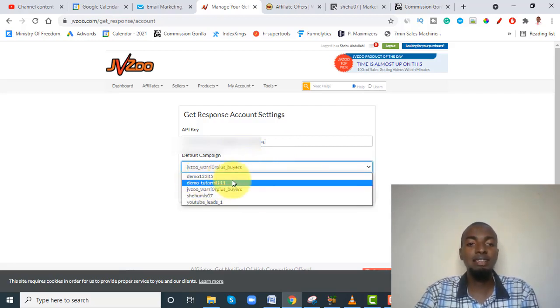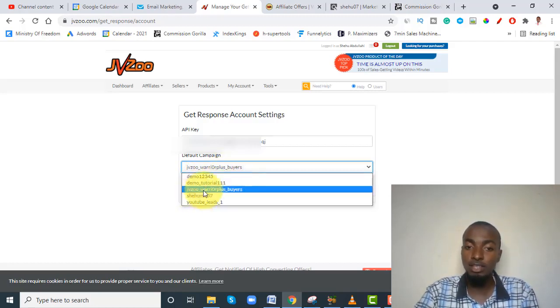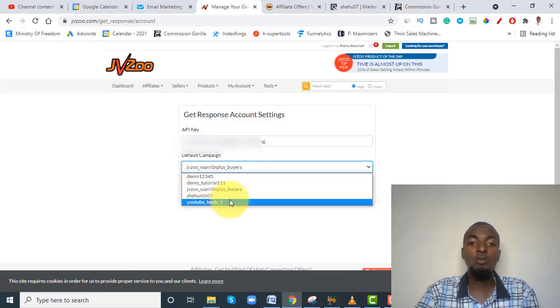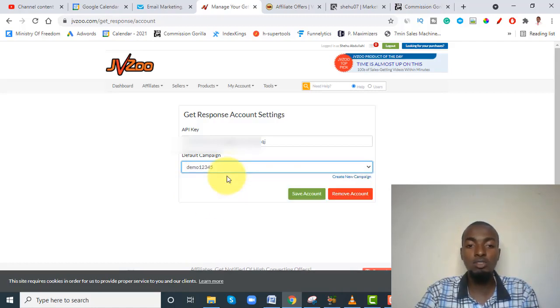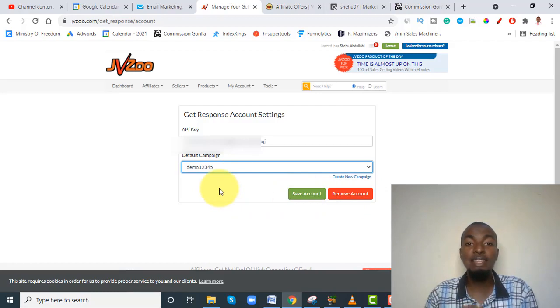As you can see, these are the lists that I have inside my own account: JVZoo and demo 1 2 3 4 5, demo tutorial, JVZoo WarriorPlus buyers, and of course this one. So I want to choose this one because this is where I want to send them to. So you click on save account. Once you save it, whenever somebody buys a product from you that is from JVZoo, they will automatically be sent to your own email list.